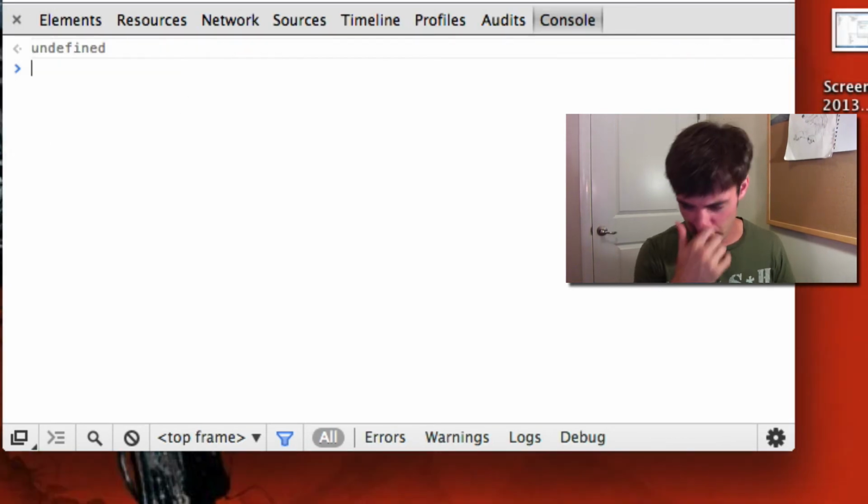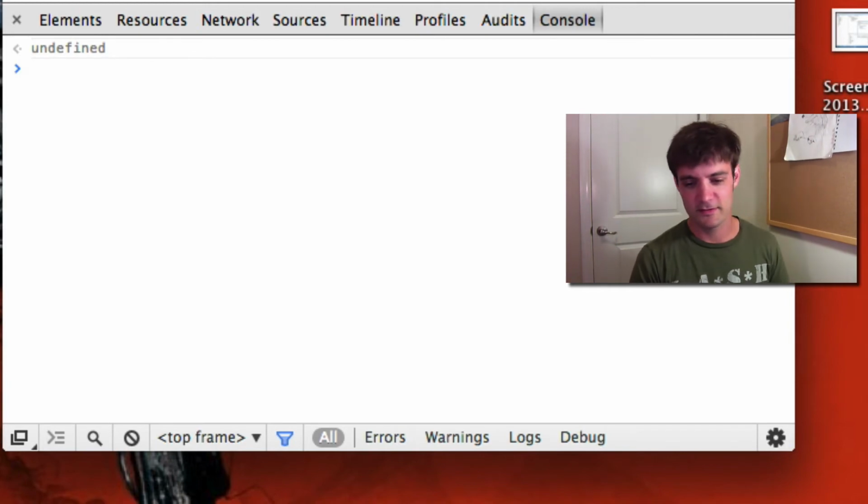Let's clear it out. I like how you take clear and it's like undefined because clear doesn't return anything. It's like typical computer science people, man.